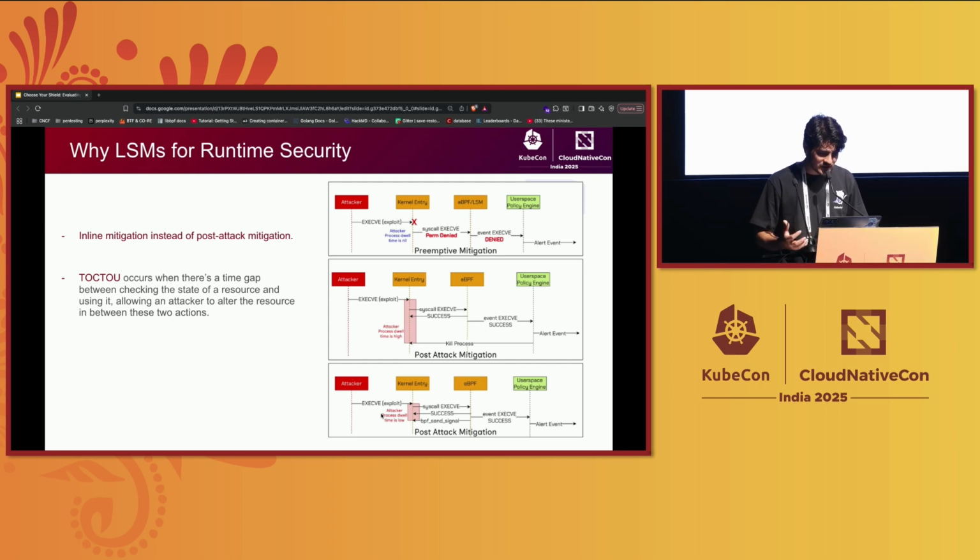You detect a suspicious action in user space, then decide to kill the pod or the process. But by the time that decision is made and executed, it already may be too late. The attack already may have done some harm. So even if you use something like BPF send signal to send a kill signal to kill the process, there is still a small window of delay. And the attacker can use this delay to access the resource.